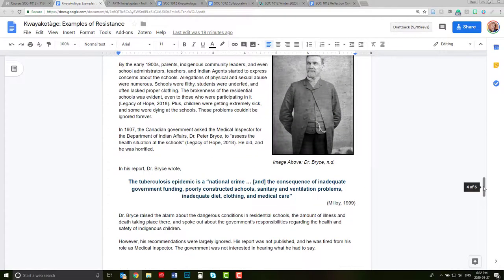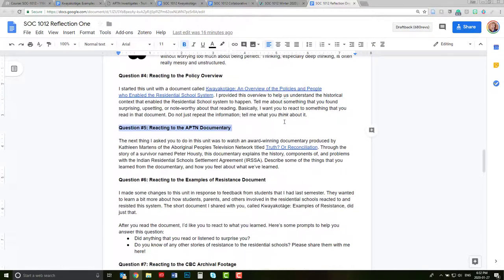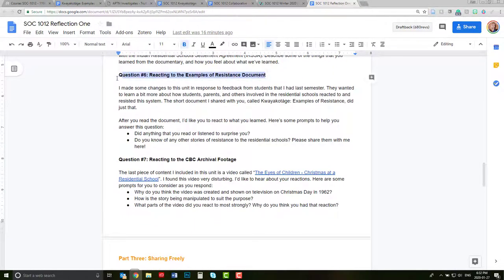So it's not a long document, it's only a couple pages, but it is, I think, an important one, and it responds directly to what students told me they wanted to learn more about last year. So read this or listen to it, then jump back to question 6, which asks you about your reactions to that document.